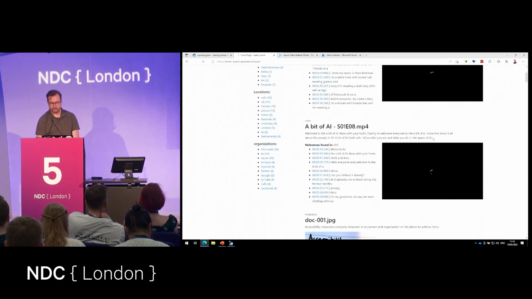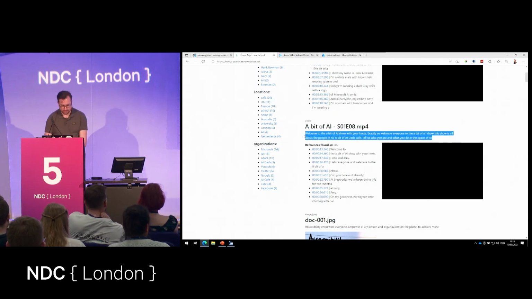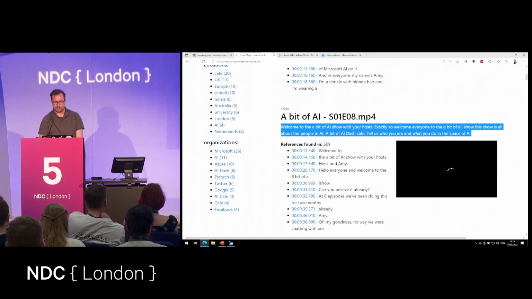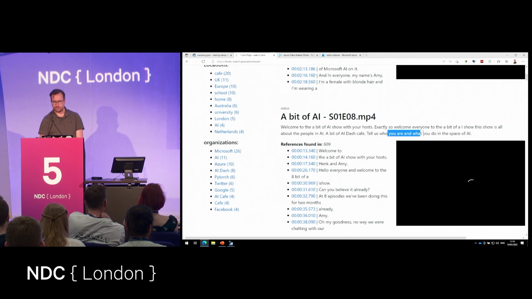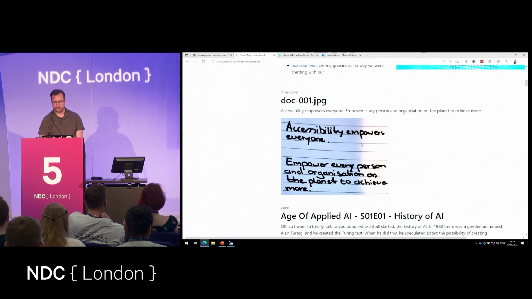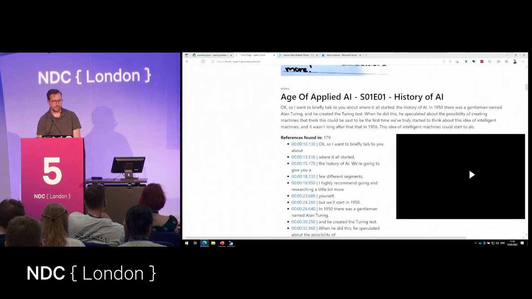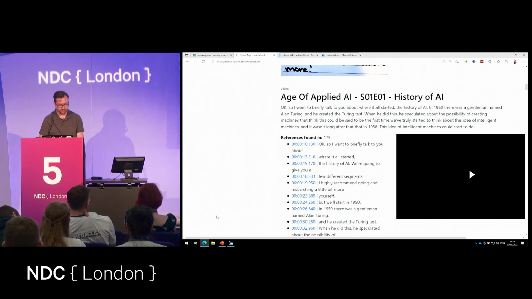And here we have one. So this is what the extra skill did. It said that this show is about the welcome, tell us what you're doing in the AI space. Here it is about, this one is actually better. It's about the history, and then it starts with 1950. And so it's summarized the document in the video for us.